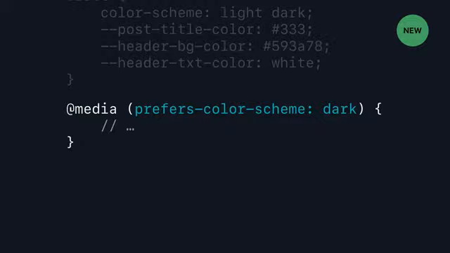Like responsive design breakpoints for different device widths, we can use a media query to conditionalize for dark mode, specifically if the user currently prefers a dark color scheme.